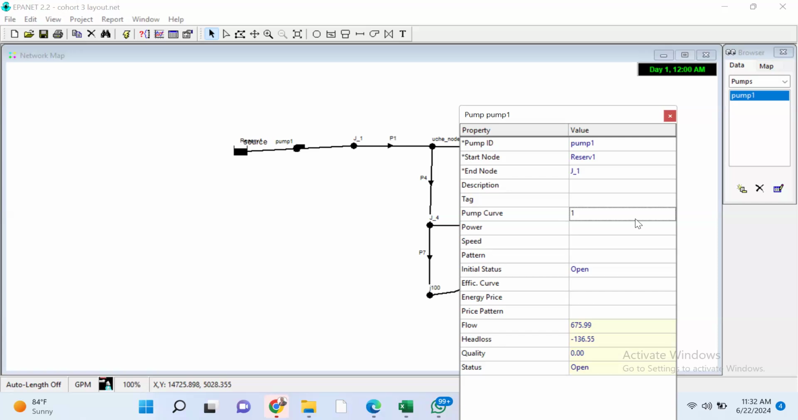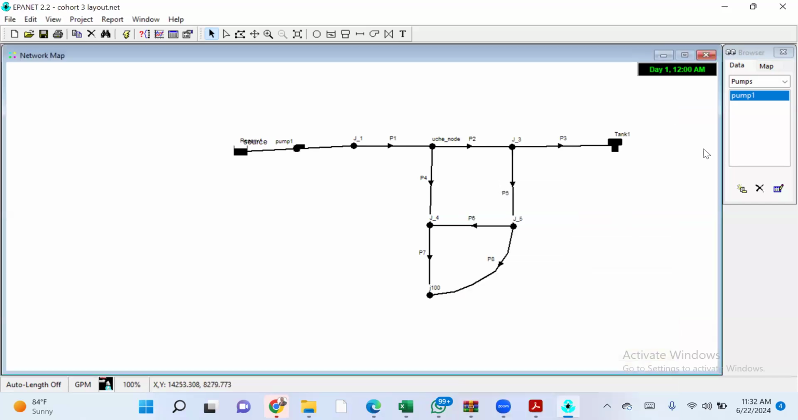Sorry, this dialog box for pump curve. I should tag it along with the one that I created, because my own label is curve 1. Go back to pump under the 1. I should not put curve 1, I should just put that one. Oh, just 1. Okay. Sorry, this dialog box for pump 1.